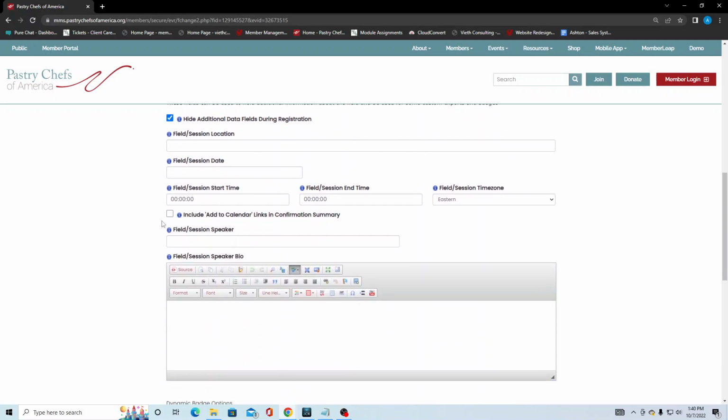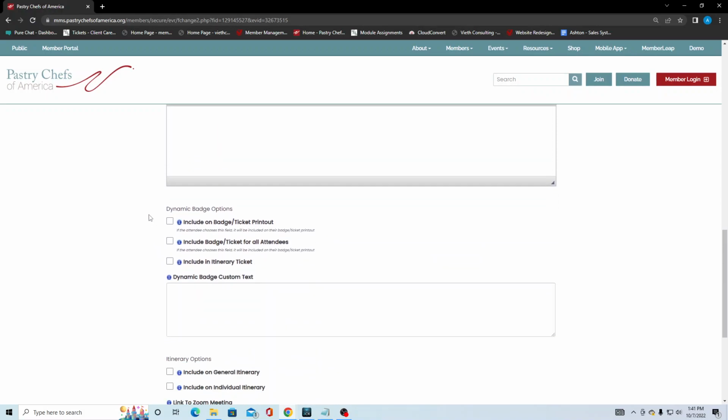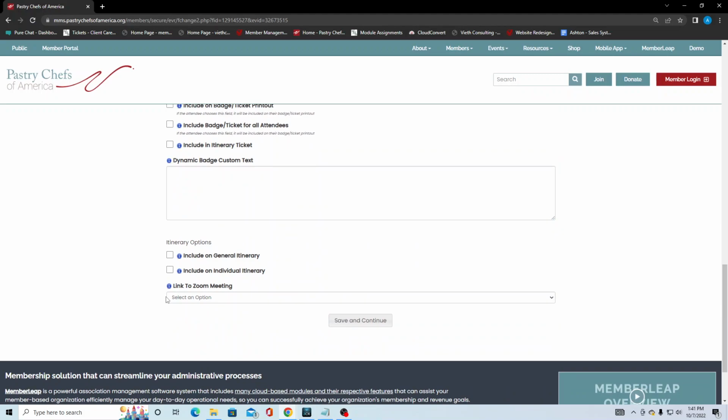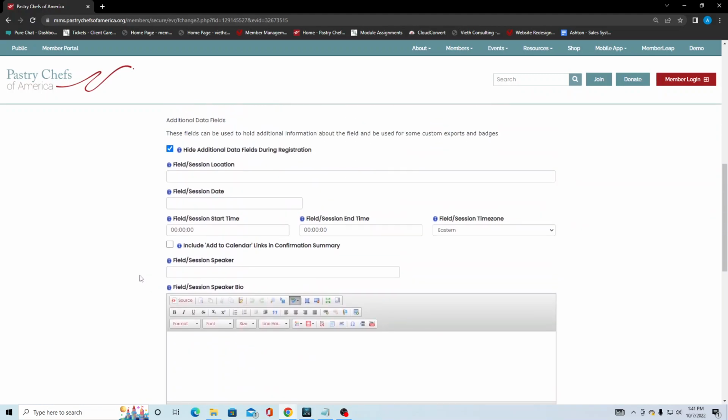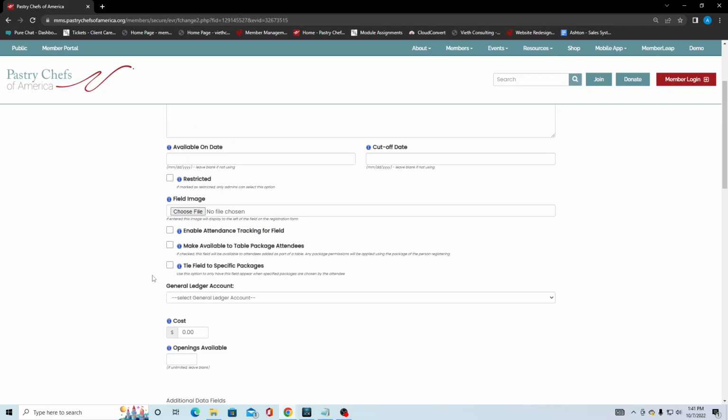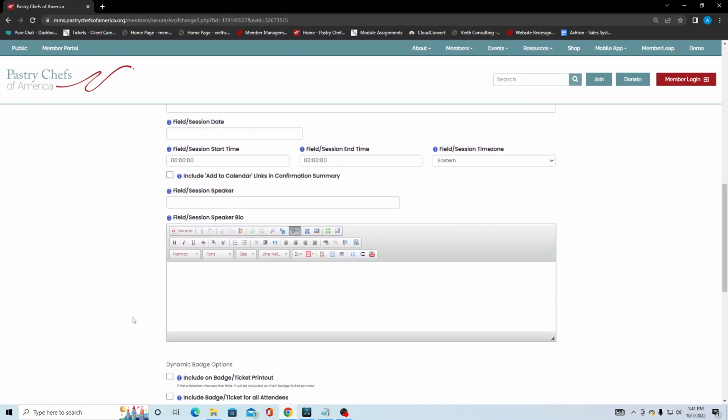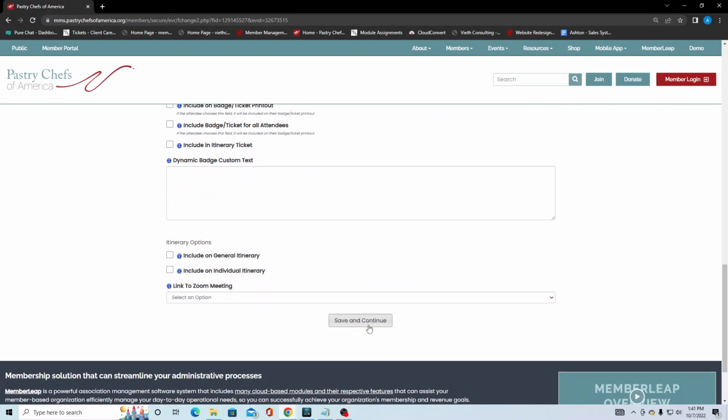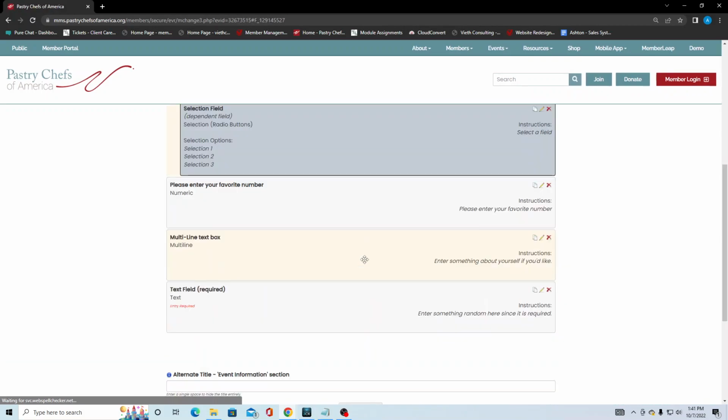The additional data fields, again, all of this is the exact same. The badge options are still the same. The itinerary options, all of those are still the same. So the main thing that's different compared to the donations piece is the cost and the openings available. But all these other options are going to be consistent throughout all of these different custom field selections.